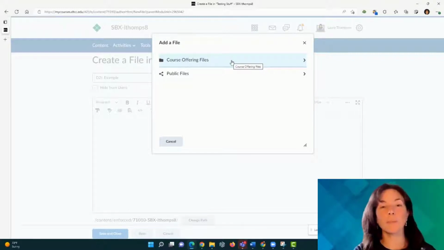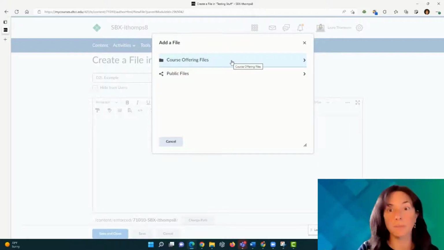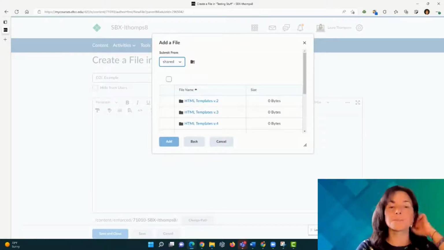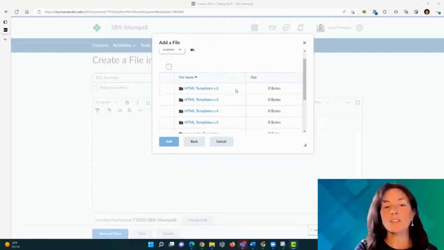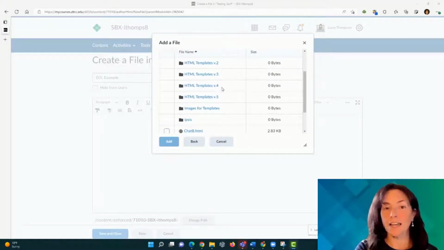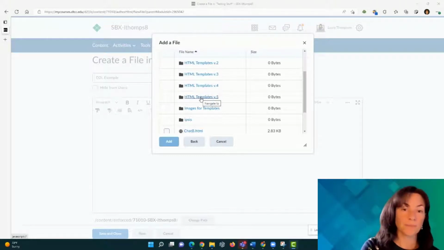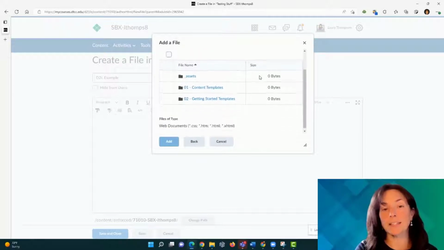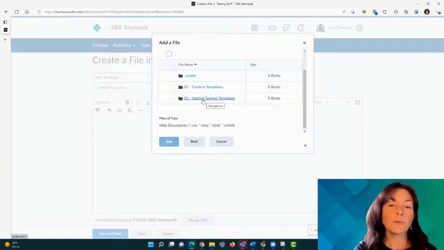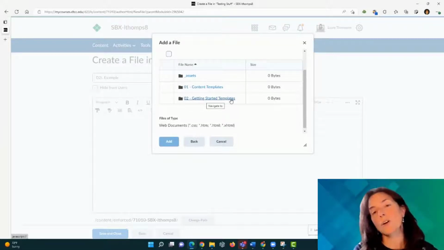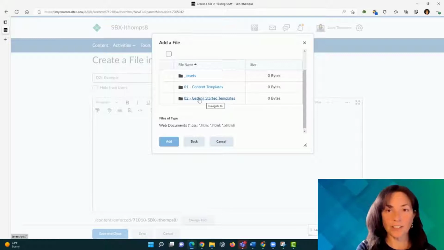All right, so let's go to Public Files just because we're going to stay on track with this for right now. You'll see that there are different versions inside Public Files. Always go with the newest version, which will be the highest number, version 5. If we go there, I'm just going to go to Basic Templates. We have Content Templates. If you are getting started, for instance, you're looking for that instructor information page or some of those student technology supports, that's where you'll get this Getting Started template.